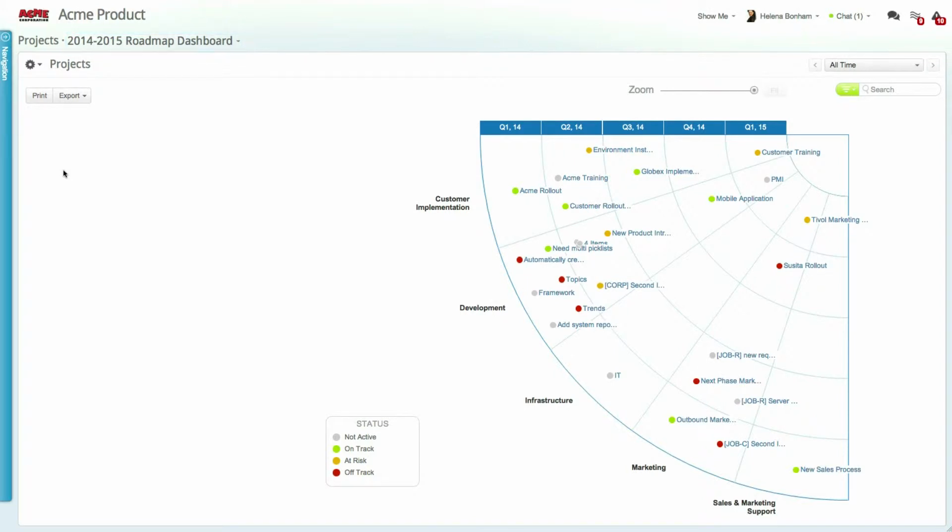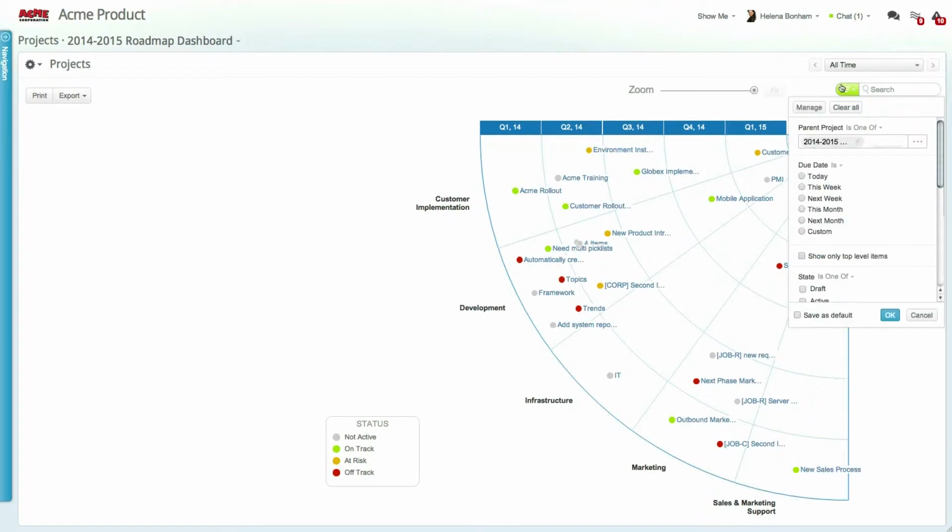This dashboard view allows you to see all the projects under the 2014 to 2015 Roadmap portfolio on a starburst chart, which allows you to quickly consume the data of your ongoing projects and get a visual overview of their standings. This view is pre-filtered to include only projects within the 2014 to 2015 Roadmap portfolio and can be further filtered as needed on the fly.